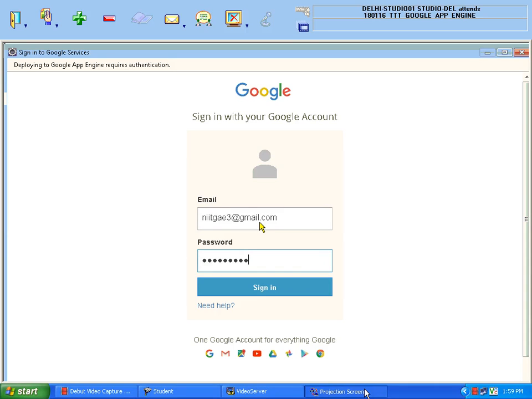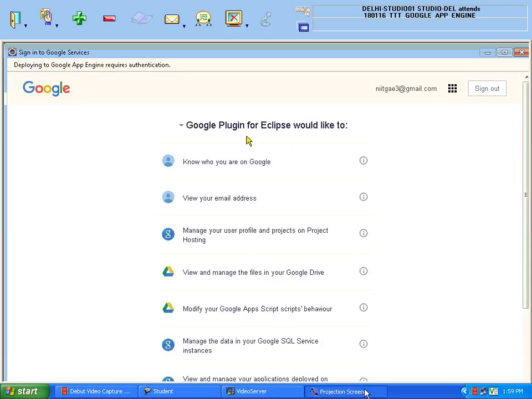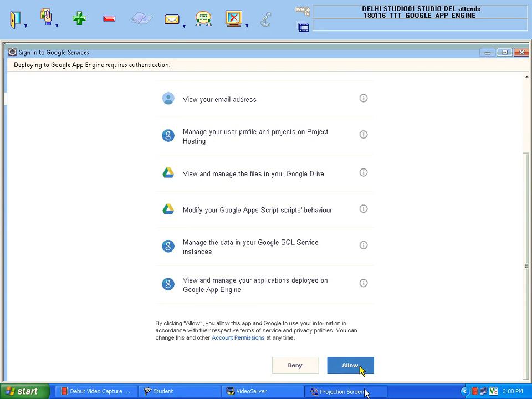Did you understand? This dialog box automatically has come in. And I click on sign in. It is asking me permission. Google plugin for Eclipse would like to do all this. Click on allow.